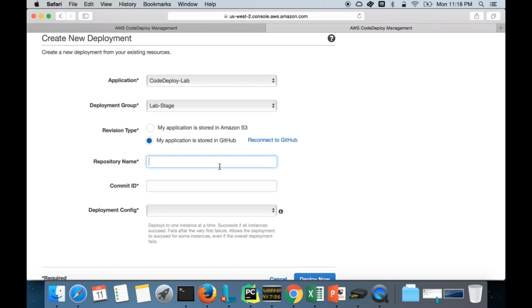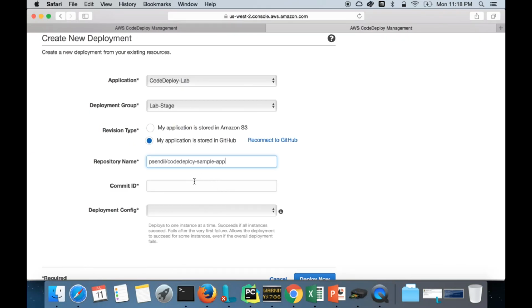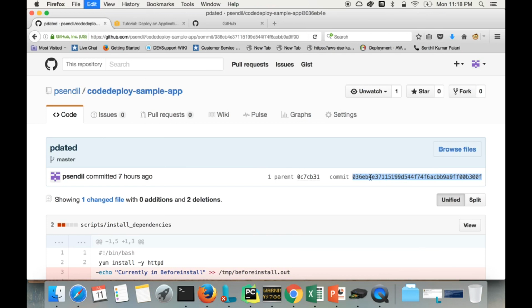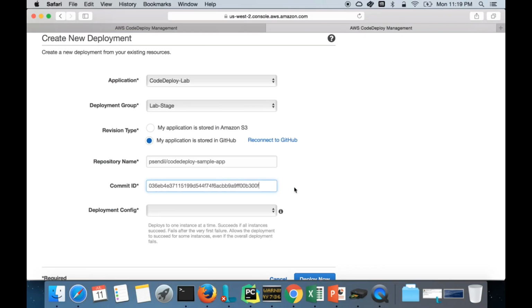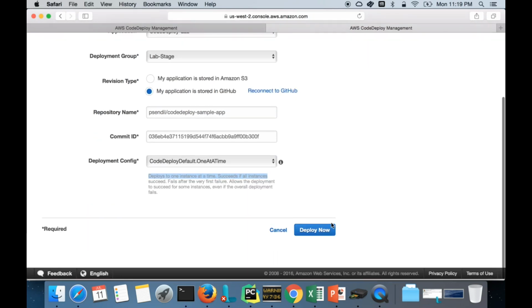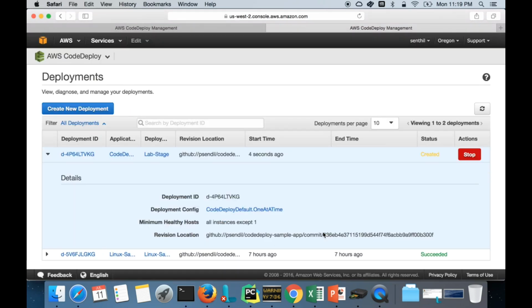And repository name, so my repository name is this one, and commit ID, my commit ID is this one. That's the most recent commit, one at a time. Okay, cool. And deploy now. So that's it. My deployment is going on.